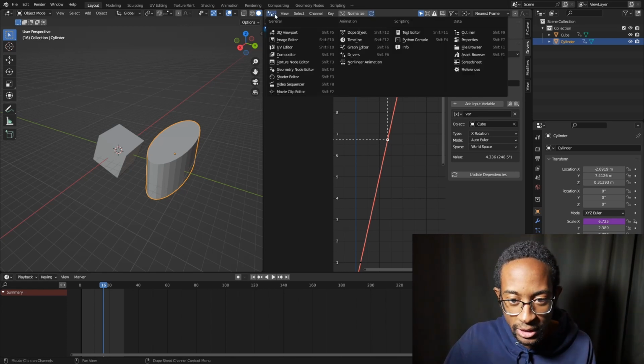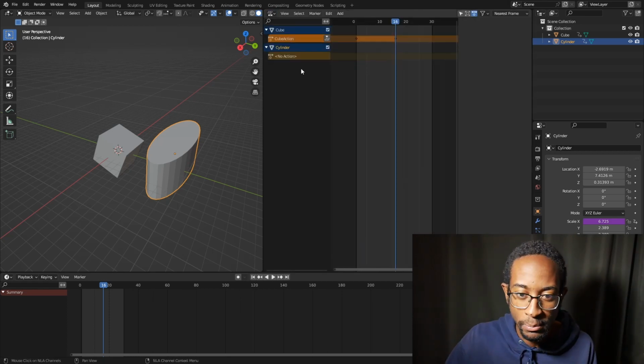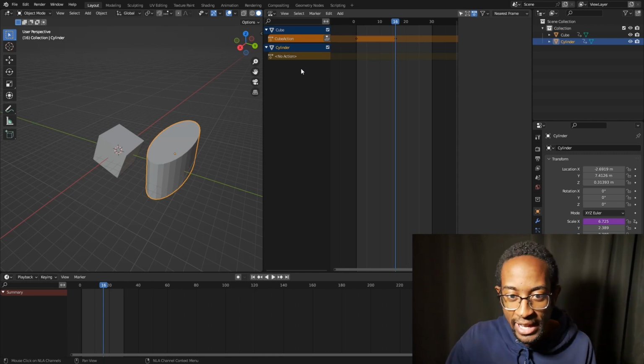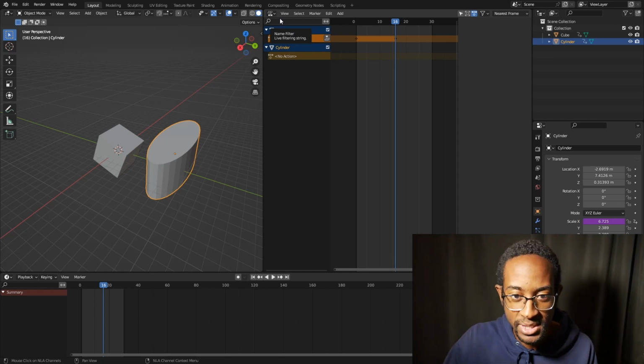And then the last one we're gonna look at here is the nonlinear editor. And then basically this one here allows you to add multiple actions to your objects. And we hope to cover this more when we get into the animation. But right now, just know that you're able to add multiple actions to objects with this editor. So that covers the animation editors.